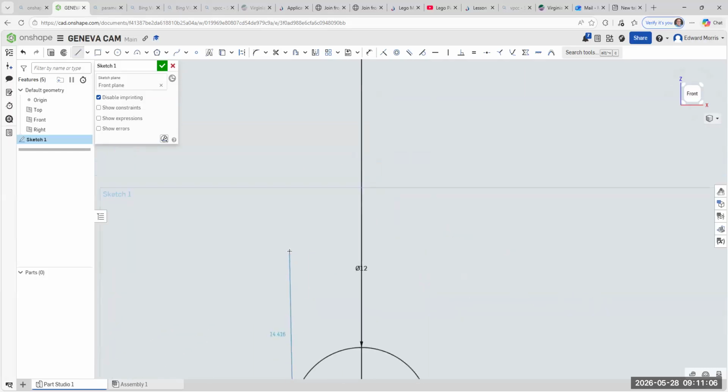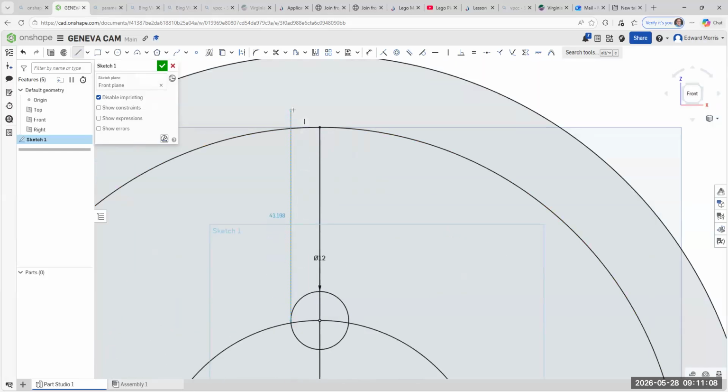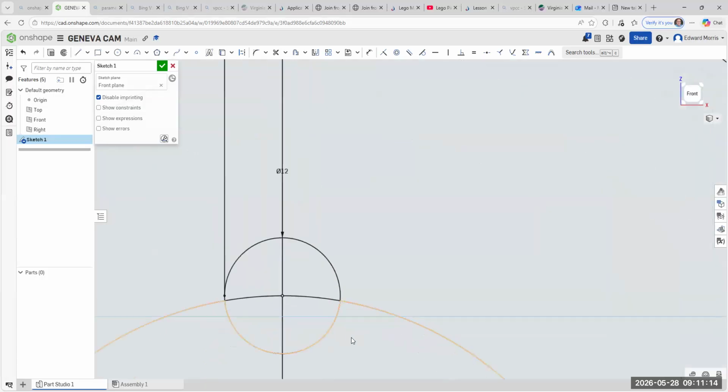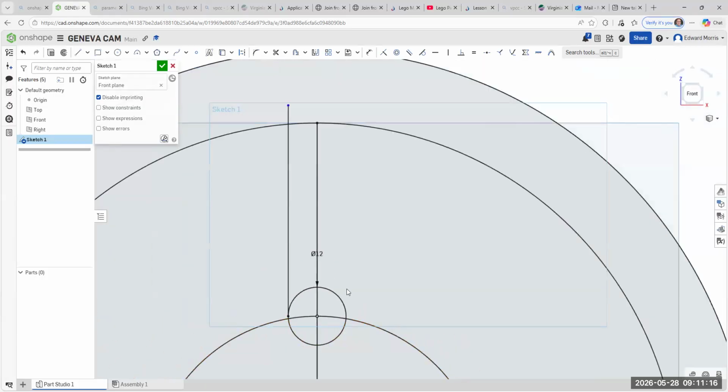All right. Now you have to zoom out and go straight up. Click. Hit escape. Beautiful. All right. Now we're going to do that again.